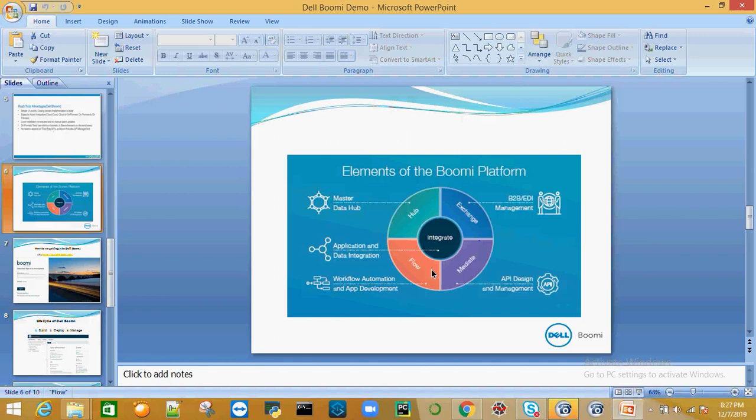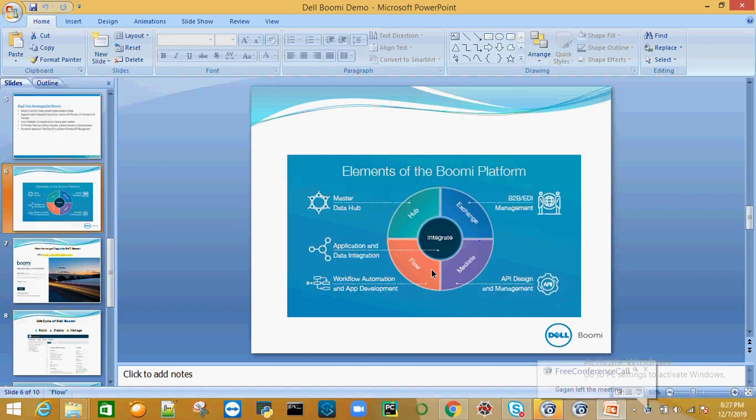So coming to the flow. What is this flow? This is the advanced feature of Boomi, which is required to implement applications within Boomi. If you want to implement any applications in Boomi, you can easily implement them using flow, which will provide you the UIs and how your application should look. So everything you can do using flow.